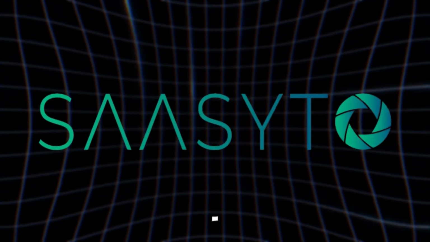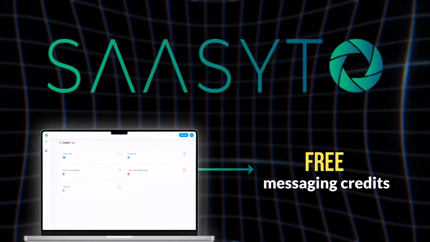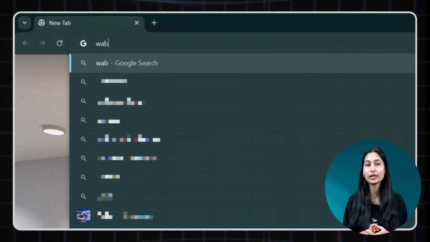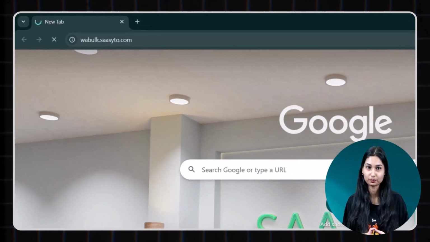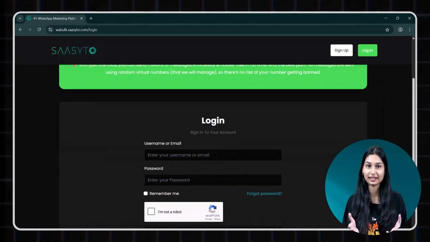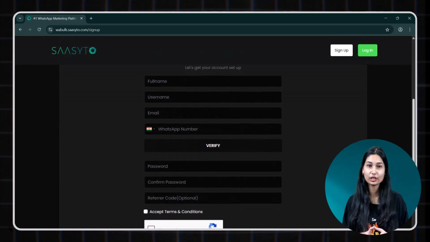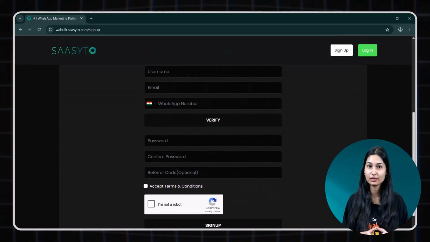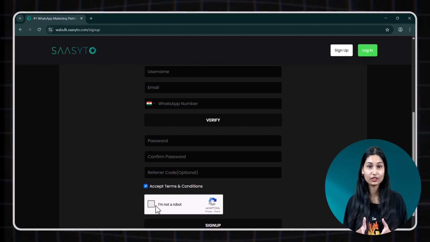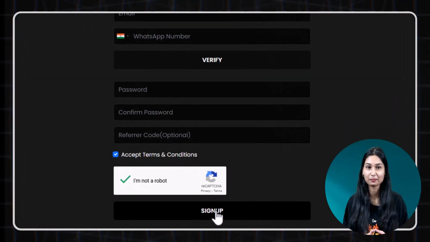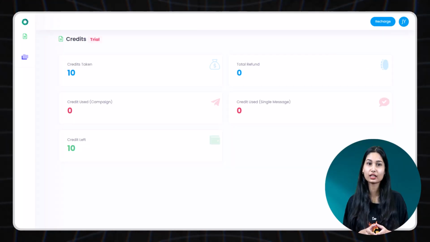Saasyto offers a trial account with free messaging credits so you can experience it firsthand. To get started, head over to wabulk.saasyto.com. This is what the homepage looks like. Click on sign up, fill in details, complete the OTP verification, agree to terms and conditions, solve the CAPTCHA and hit sign up. Now you are logged in to the dashboard.